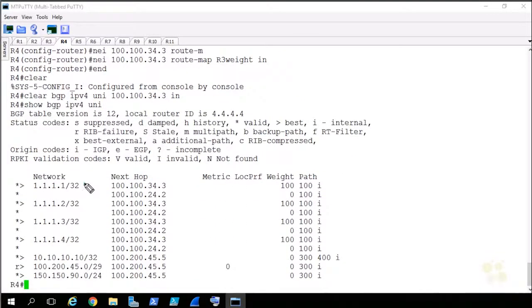Now I see all of my 1.1.1 addresses are preferring router 3 because they have a weight set to 100. So when all else fails, you can set a weight on routes coming inbound to tell that local router to prefer the route coming from this specific provider or partner or neighbor over any of the other advertisements.